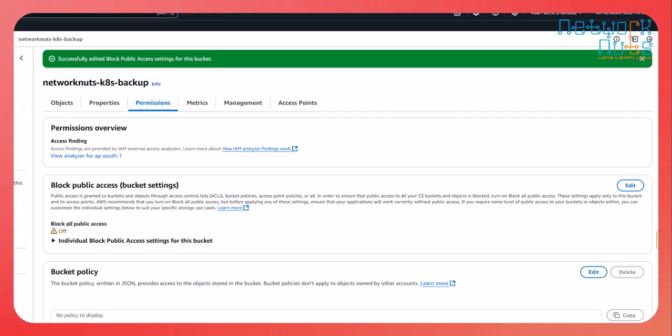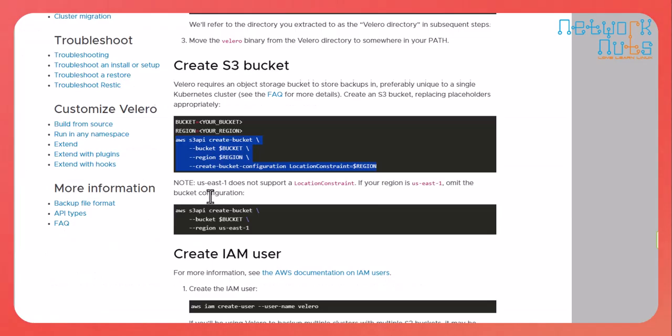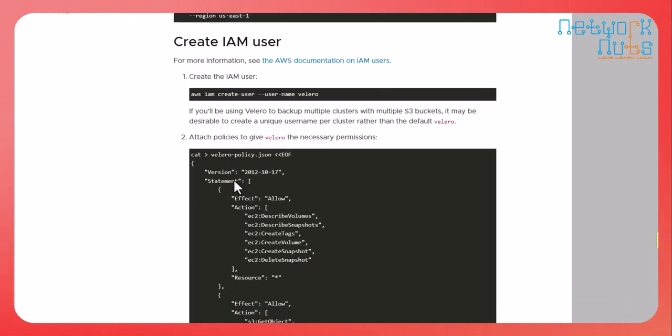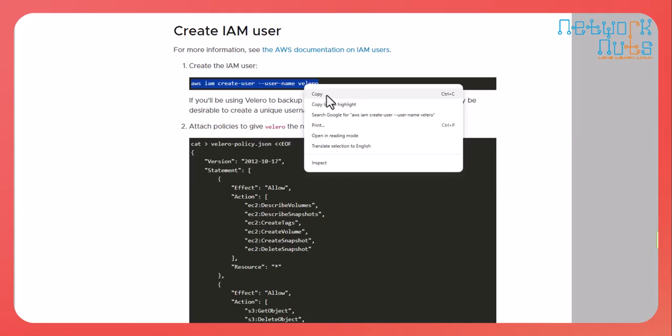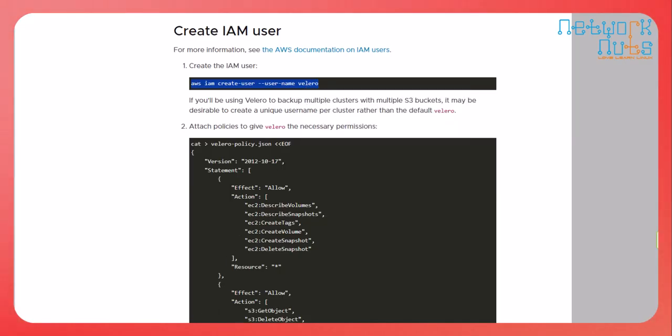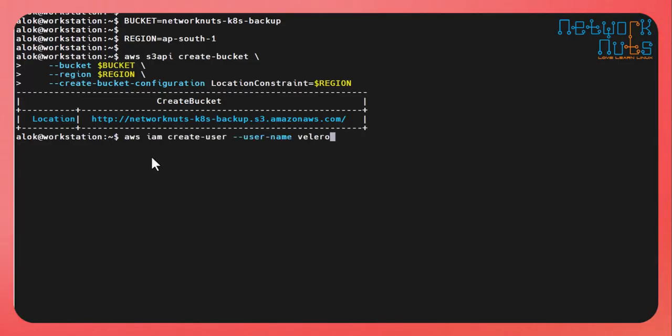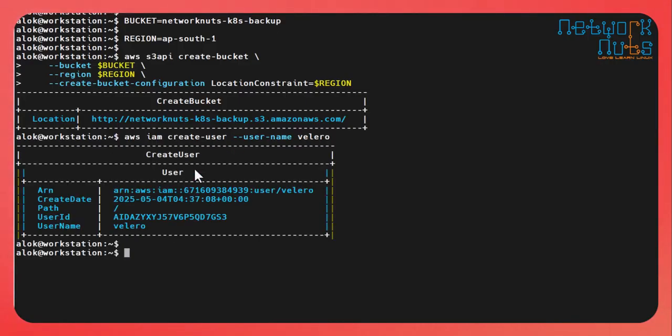Now what? Next thing, as you can see in the Velero documentation, once the bucket is created, you need to create an IAM user which is used to access or run Velero. Obviously, I'm not going to run it with an admin account. So we are going to create an IAM user named velero. The name can be anything, but let's use the same name. I put the command here, aws iam create-user --user-name velero. Because my AWS CLI is configured, it's going to create it on my Amazon account.